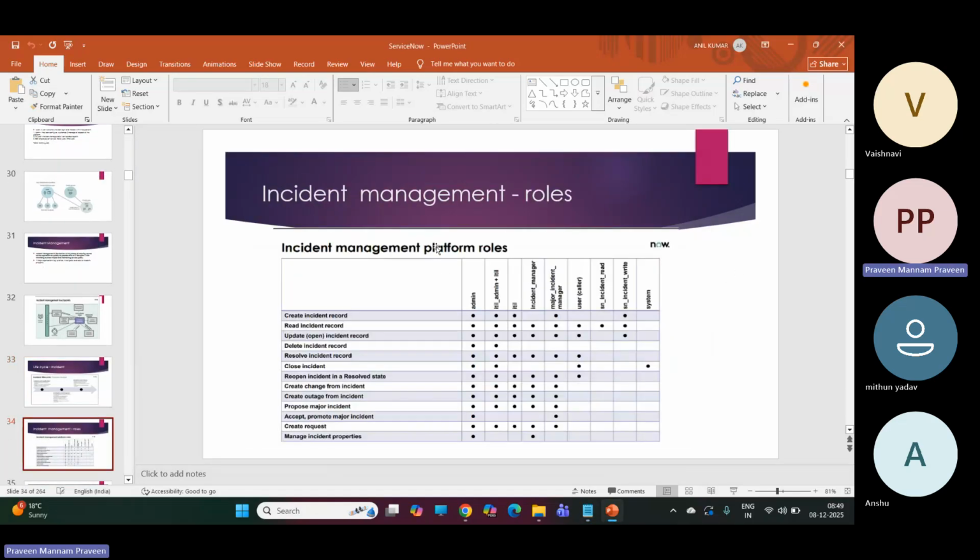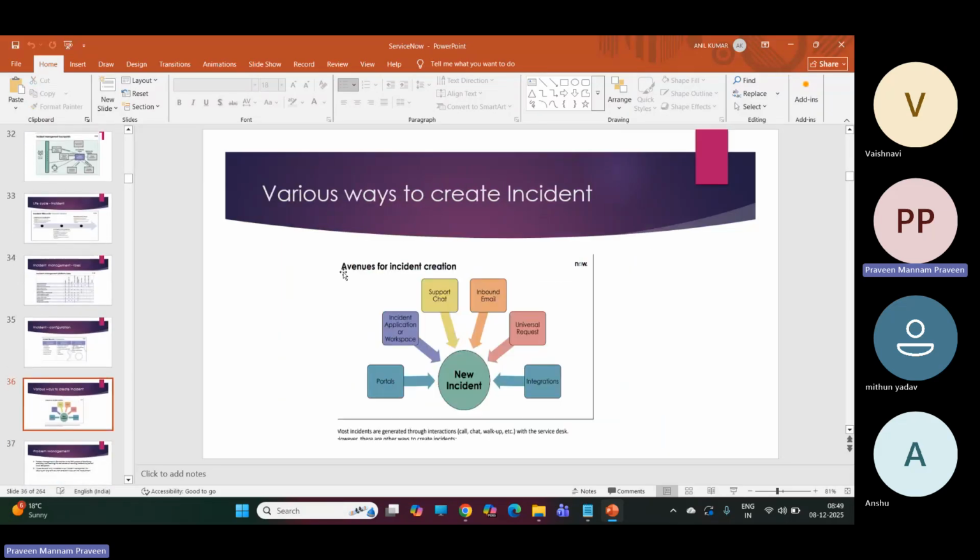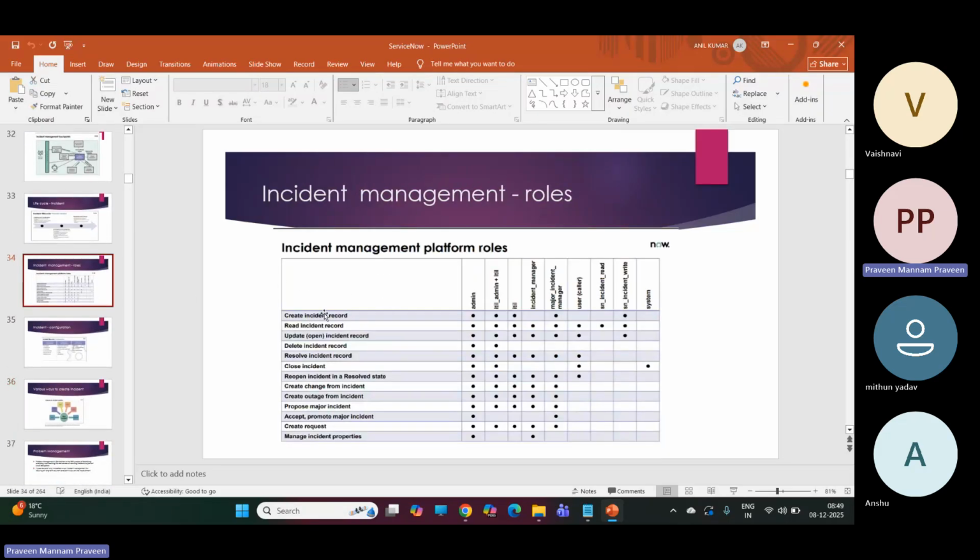So what are the incident management roles and responsibilities? A role is nothing but the permissions and responsibilities they indicate. Responsibilities are: create an incident, read, update, delete, resolve, close, reopen the incident, create a change from an incident, create an outage from an incident, accept or promote a major incident, create a request, and manage the incident properties. These are some responsibilities.